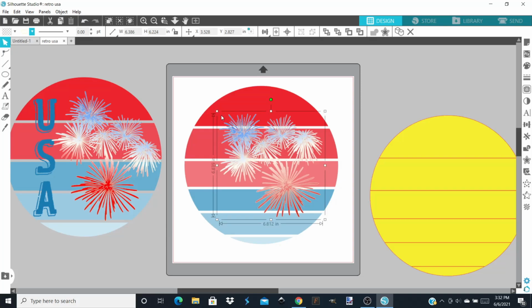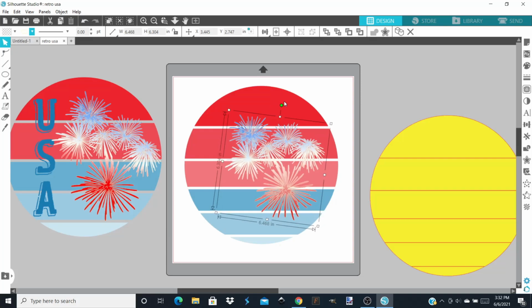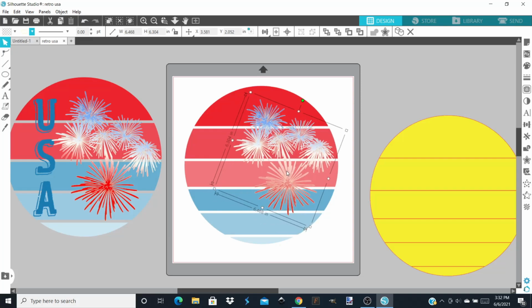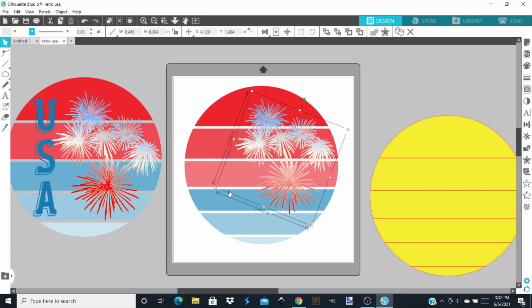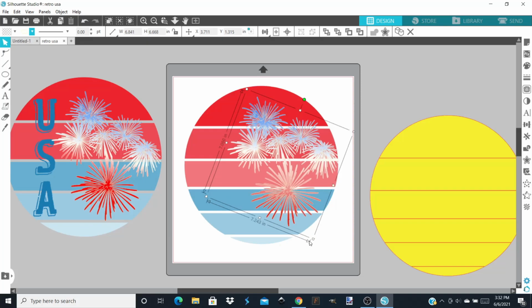And I'm just going to stretch that out a little bit more, and I want to rotate this, so I'm going to grab the little green circle up there and just rotate it some, and then I'm going to move it over a little bit to the side. I think I might stretch it out just a little bit more. Yeah, I think I'm good with that. Maybe stretch it out a little bit more on this corner. Okay, yeah, I'm good with that. So I'm going to click off on that, and all we have left to do is put the text in.